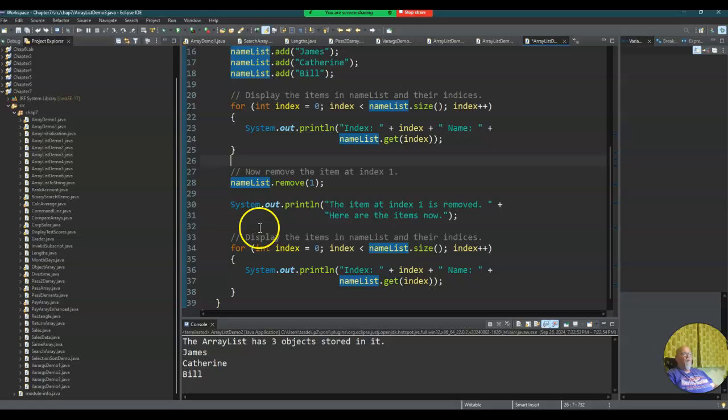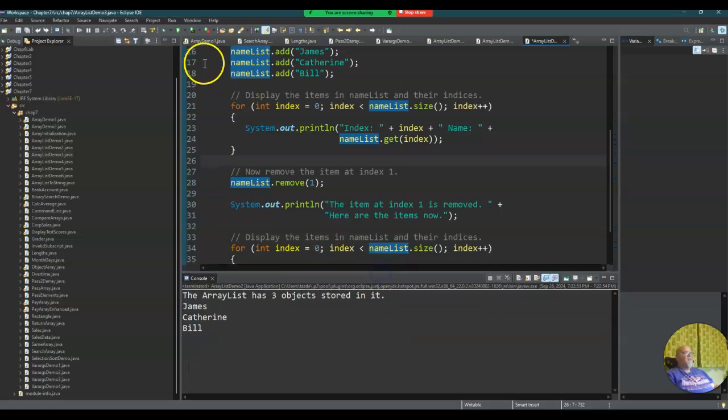Now we go back to the for loop. What's the size of our loop now? The size of our ArrayList is now just 2 elements. So here's what happens. James is still 0, but Bill slides up from the number 2 spot and becomes element number 1. So James is 0, Bill is 1. It's going to come in here and get the index and the name of each of those and display it. So let's run it.